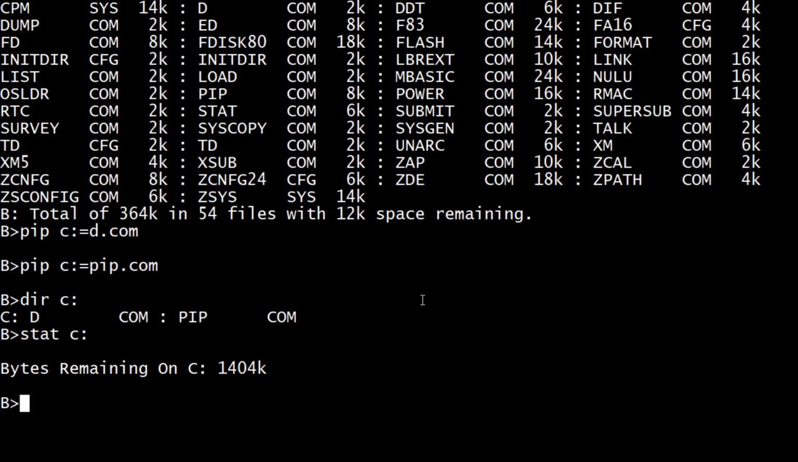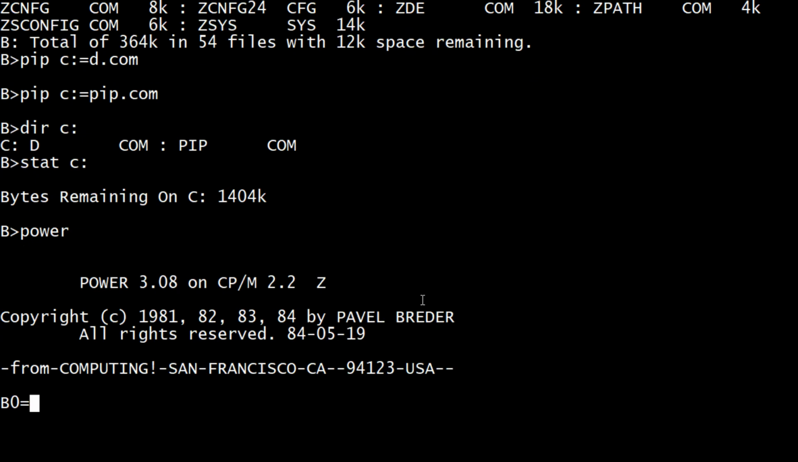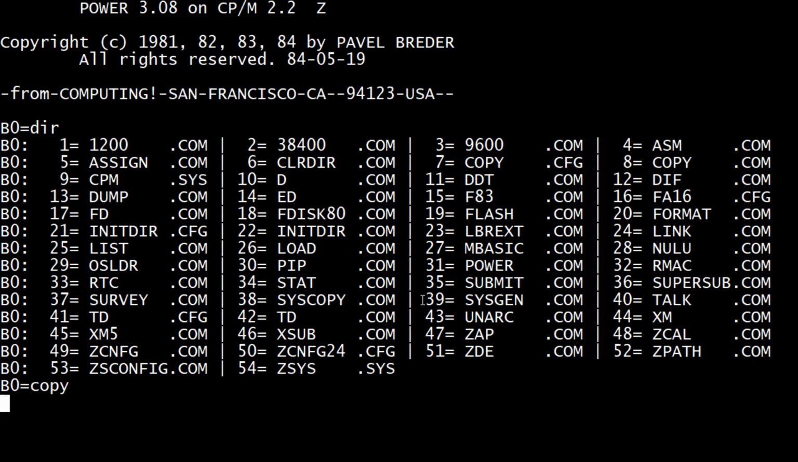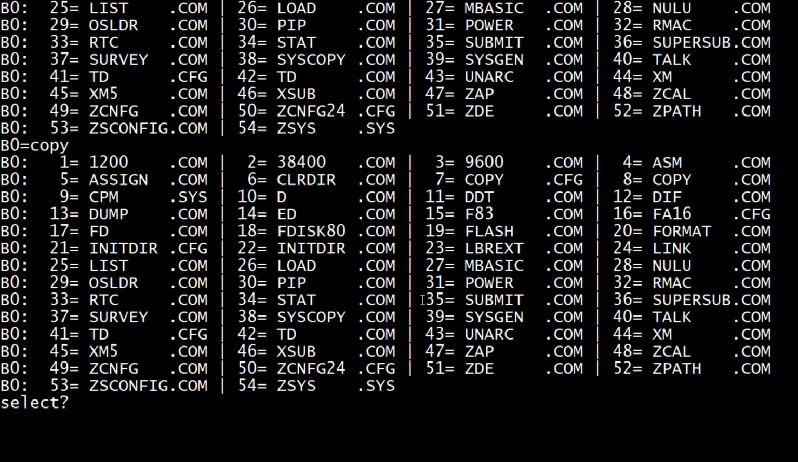There's a cool program that I like to use. If you can find it online, I don't remember where I found it. It's a PowerShell, Power 308 on CP/M 2.2. It's pretty cool. You can do a directory and it shows you everything. You can say copy, and then it says which things do you want to copy. So let's see, I like list, that's 25. Let's say I want to put over mBasic, that's 27. And I want to put in xmodem, let's say 44.